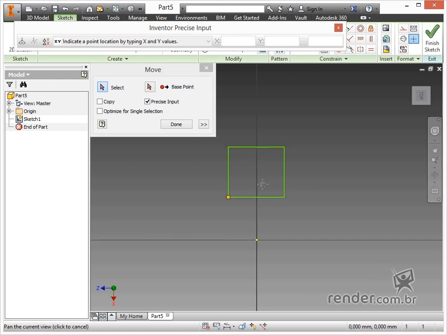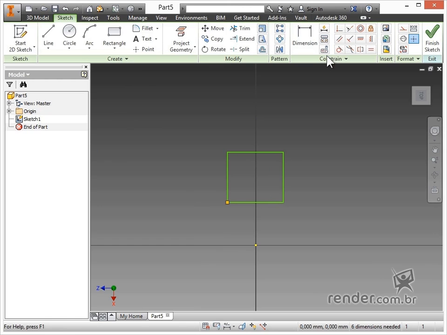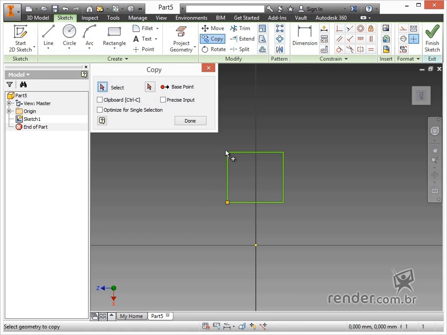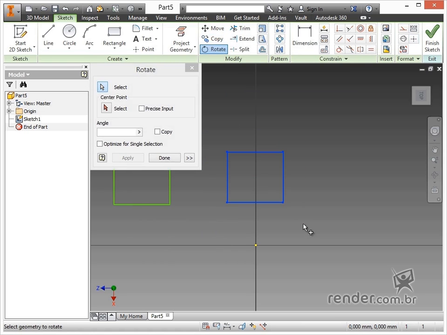In the sequence, we have the command copy used to make copies. Its use is similar to the command move, note. We will now know the rotate command, used to rotate geometries. When we activate the command, we must select the geometry and inform the point for rotation.